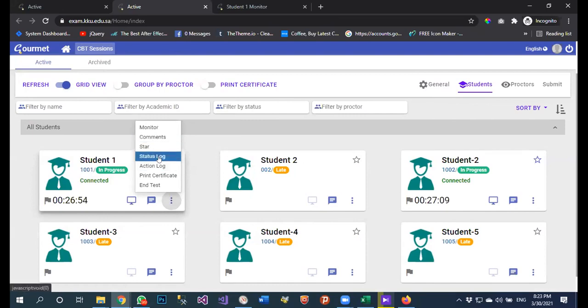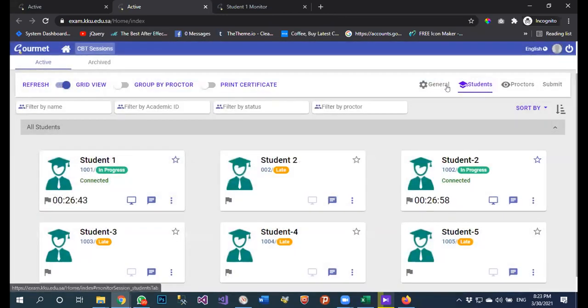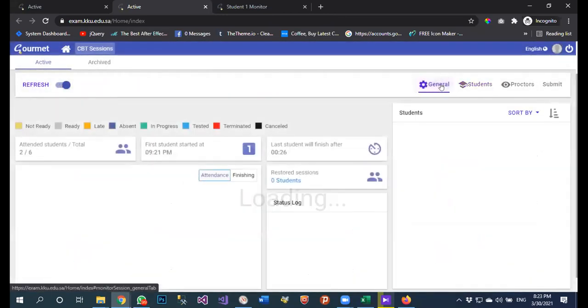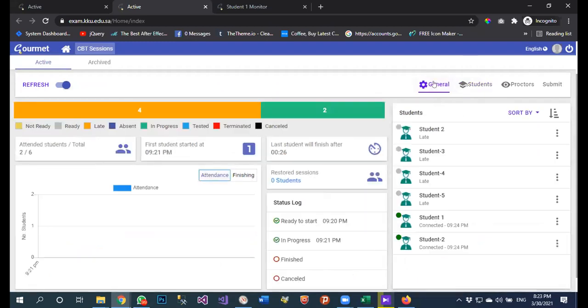I can see the log. I can see when the student started, when he logged in, and when he ended. I will now make a student ask for restoring.